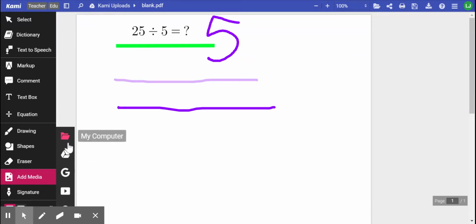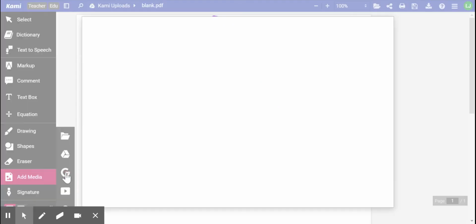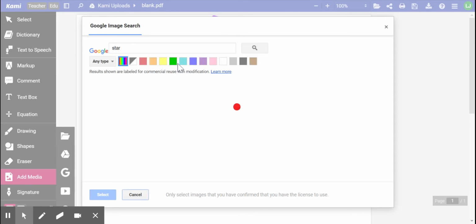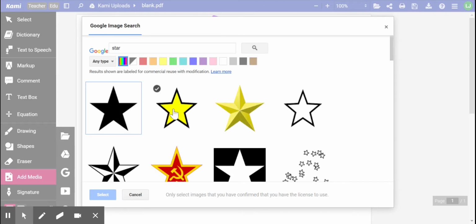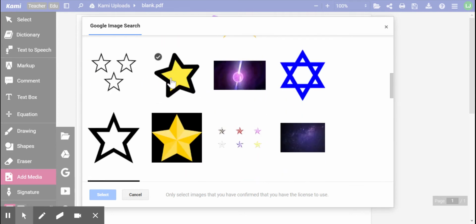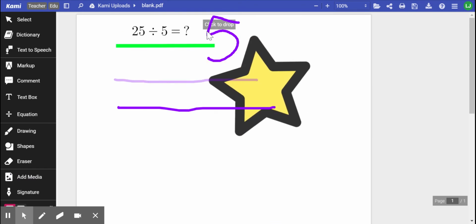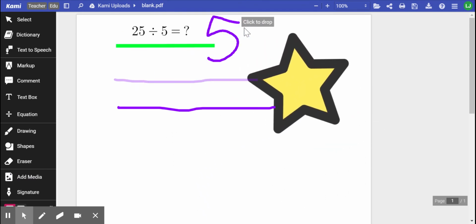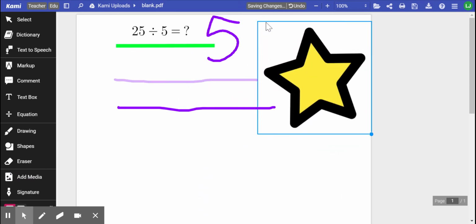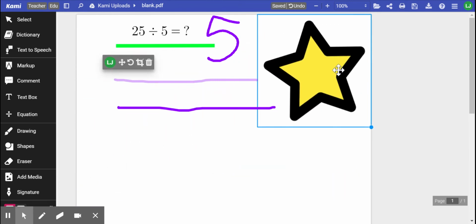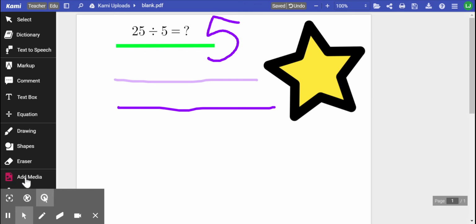Add media allows us to insert images from our computer, from Google Drive, or you can do a Google image search. So if you wanted to add a star or something like that, you can search for just the right star, select it, click that select button, and then wherever you click is where it will land. So I click and it's been dropped there. I can still drag it around as needed, but it's kind of a cool feature.